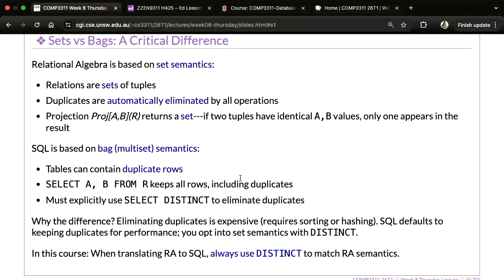But SQL is a real implementation. It's based on multisets or bags, which means that a table can have duplicate rows, as you have seen.